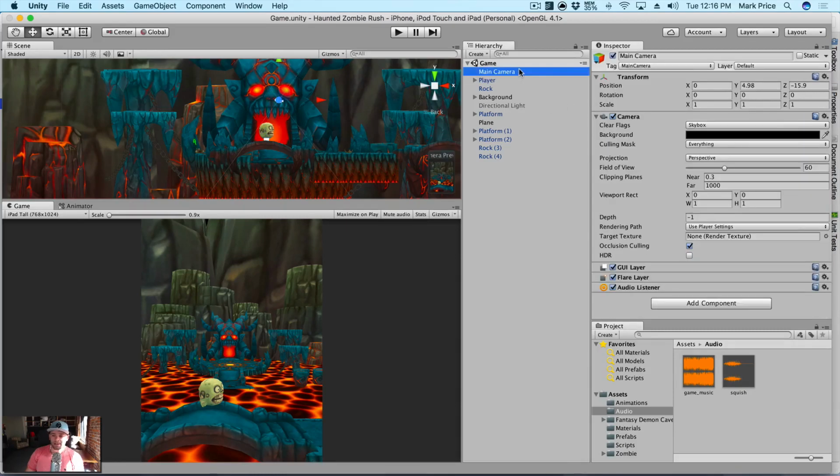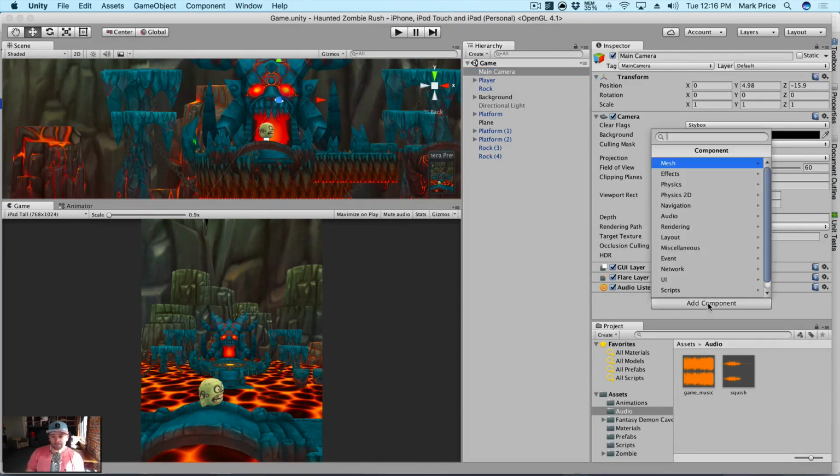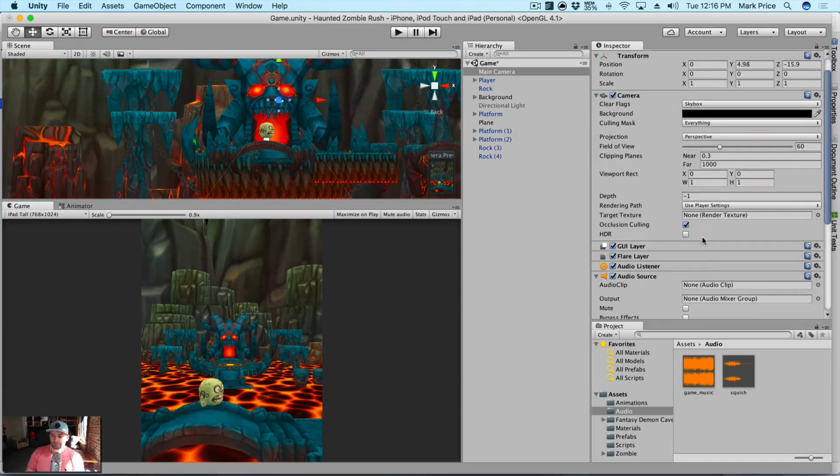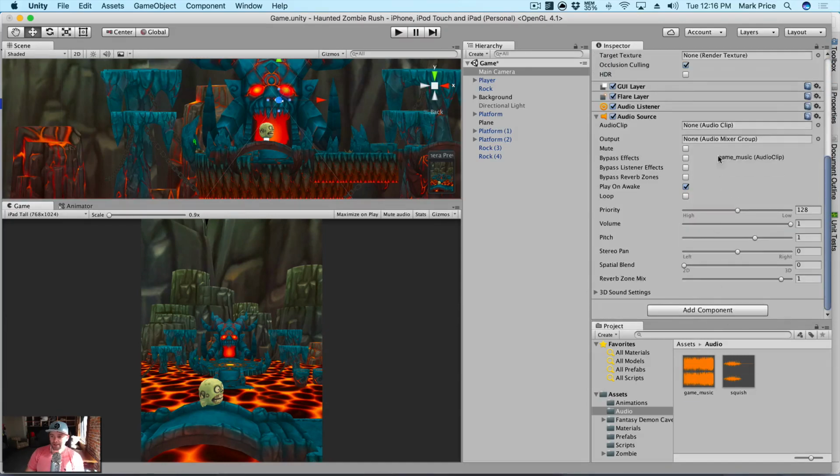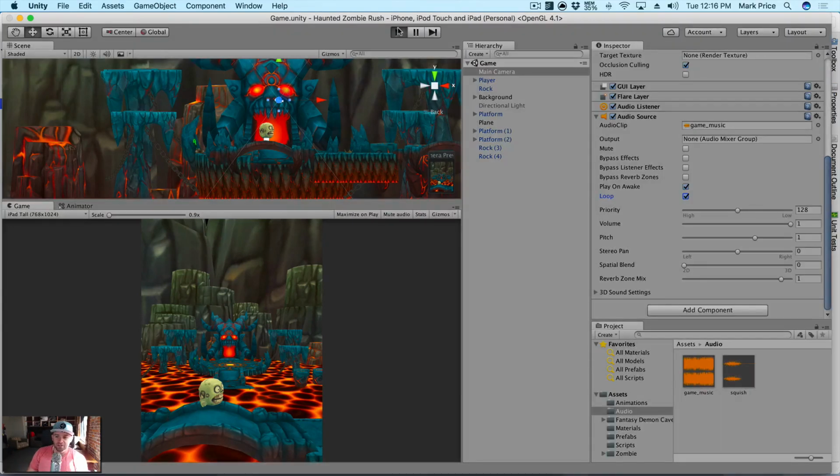One more thing I want to do is get the music going. Over on our main camera, I'm going to add another audio source, except on the camera this time. In this one, we're going to drag in the game music, play on Awake, and loop it as well. Let's see if all this magical stuff works.